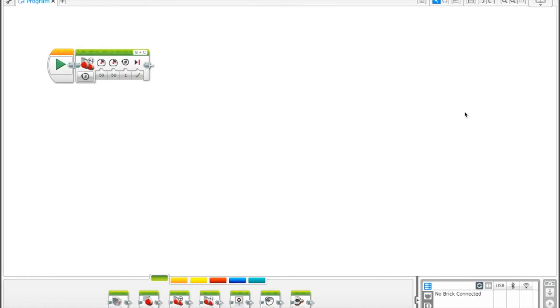Hey everyone. Now we're going to be going over moving linearly, which simply means moving forward and backward. There are actually two different ways to do this in the EV3 Mindstorms software, both of which are called Move Steering and Move Tank. Both of these are under the Action tab, and the Action tab simply corresponds to actions that will make the robot move forward or backward.